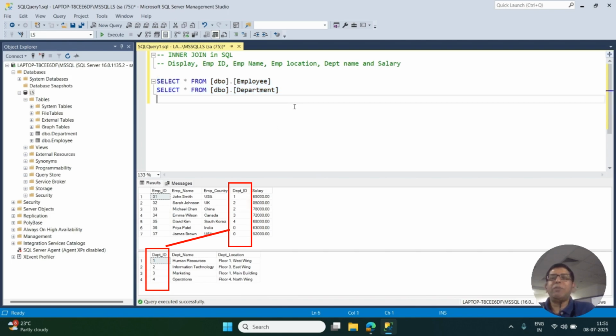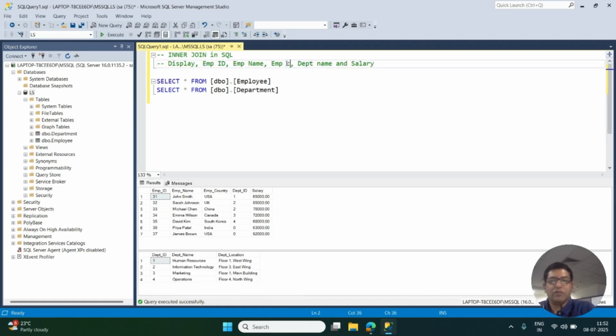Now my requirement is to display employee ID, employee name, employee country and the department name. Employee ID, employee name and employee country, sorry, not location, country, are from this table. Department name is not there in the employee table, so I will fetch it from the department table. And salary is again in the employee table.